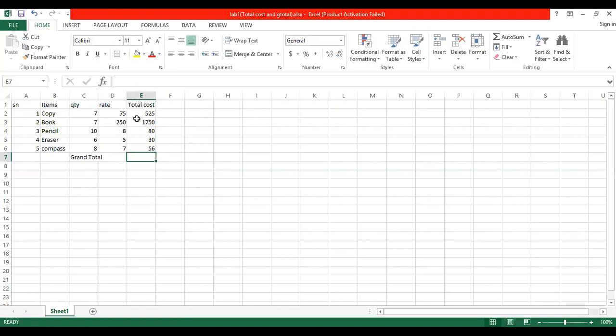Once again, I'm going to show you how to use the fill handle. With the fill handle, you will not give any formula after getting one calculated output. You will click here, then drag it. In the computer, you can do it by using the fill handle, but in your copy, you have to give the formula one by one, like equals to C2 into D2, then C3 into D3, then equals to C4 into D4. Like this you have to do.